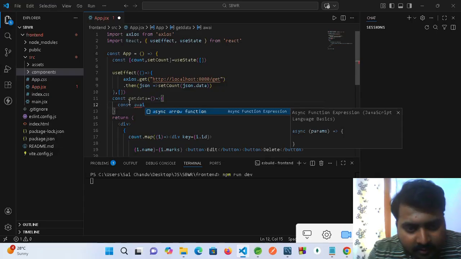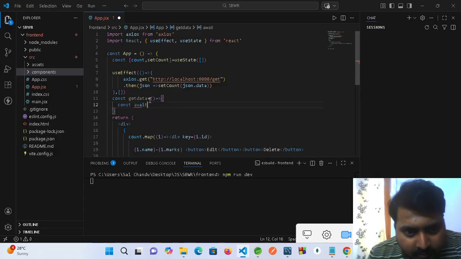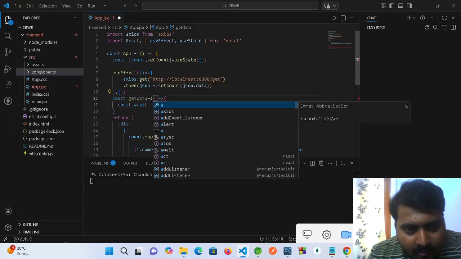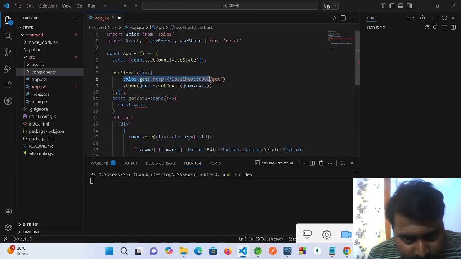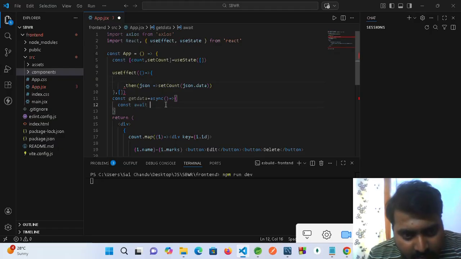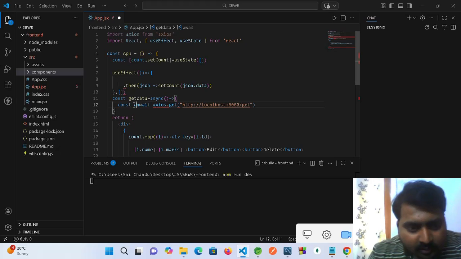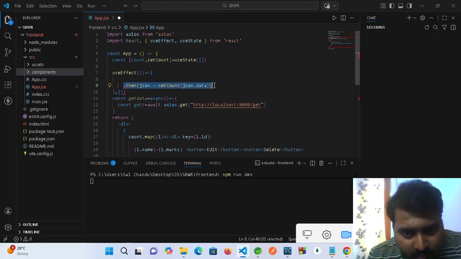I will explain what await is, please be patient, I will not do it now. Please wait. I am taking this one, Ctrl+X, and putting it here after await. Const, I am saying get, any variable name. I am taking get. Then now remove this.